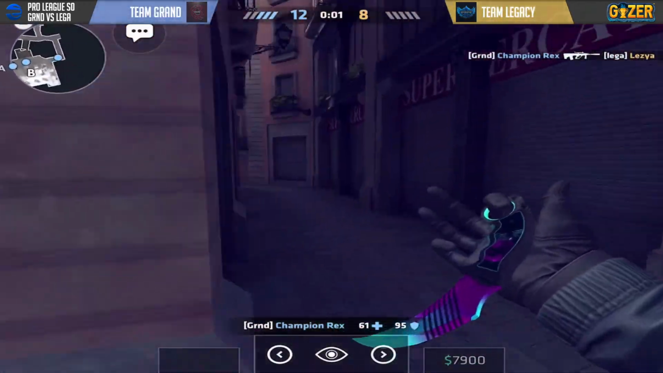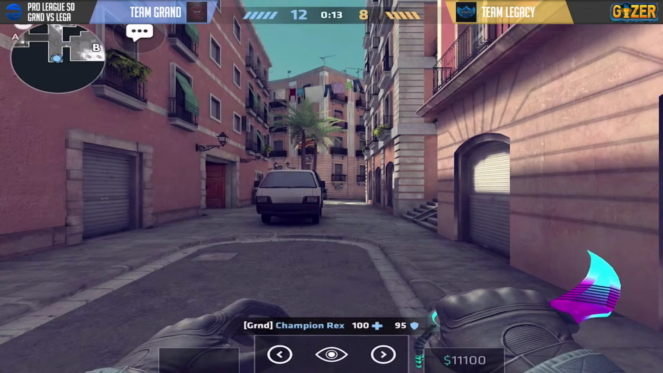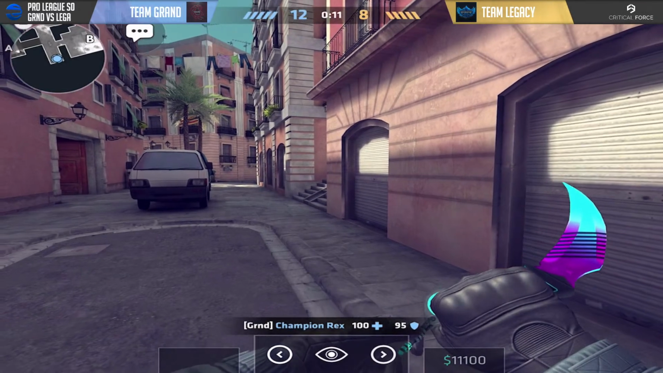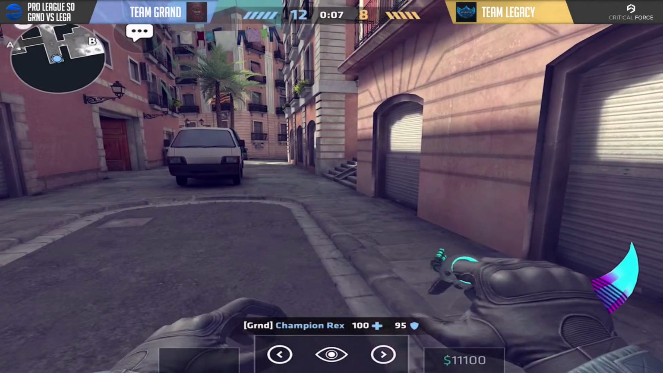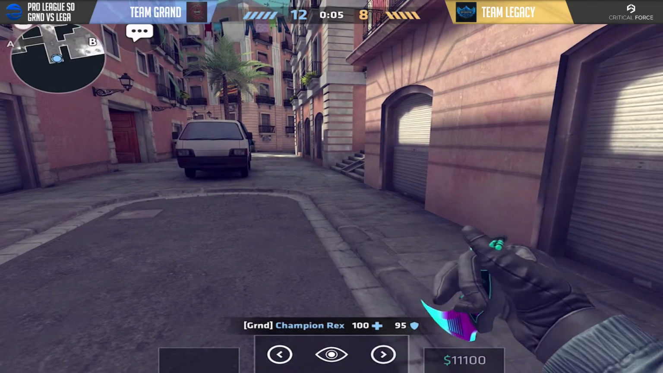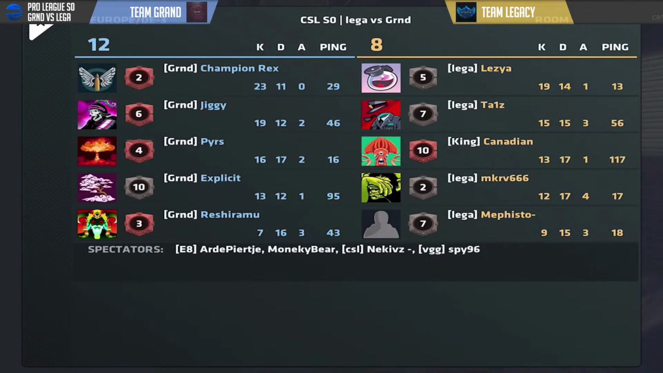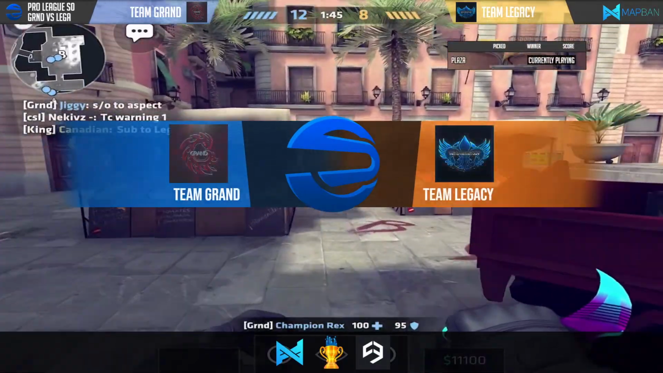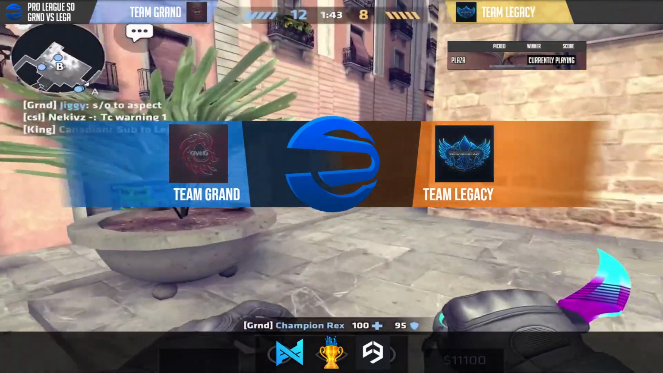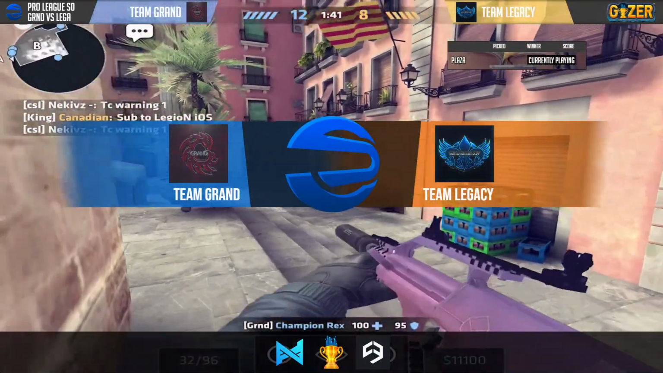Champion Rex. Absolutely ridiculous here. Same position. I'm calling it. Same position again. Every round just getting at least 1 frag, and right now he's got 23 kills. That's so big for them right now. But it's ridiculous. Wow, let's see. They have to find a way to eliminate these players because it's just not how it works.